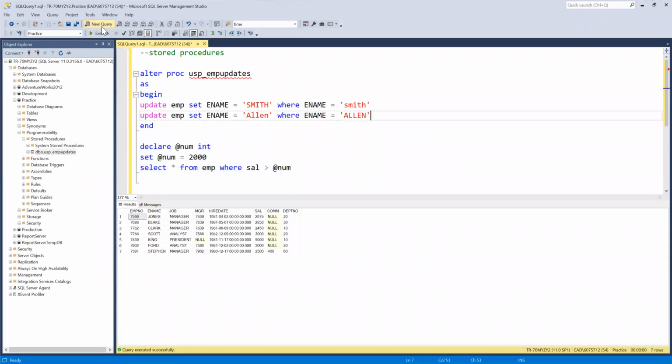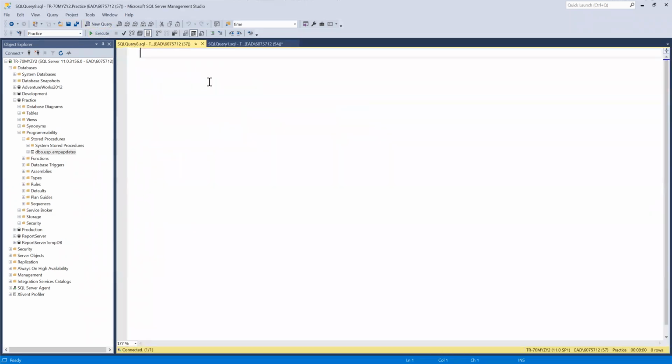The syntax is the same for that. Create proc USP with parameter. So this is the SP name I'm giving. After the SP name, you have to specify your parameter in the brackets. Here you don't have to write the declare statement. You have to write the parameter name and its data type.